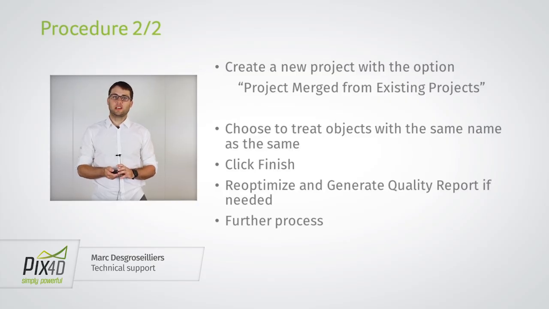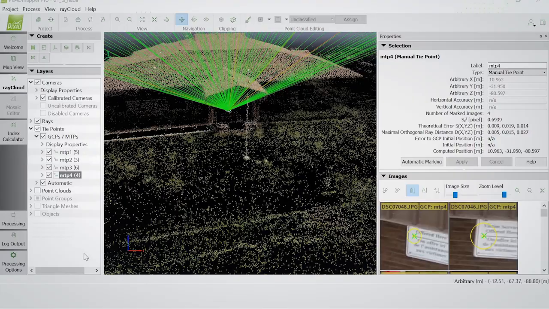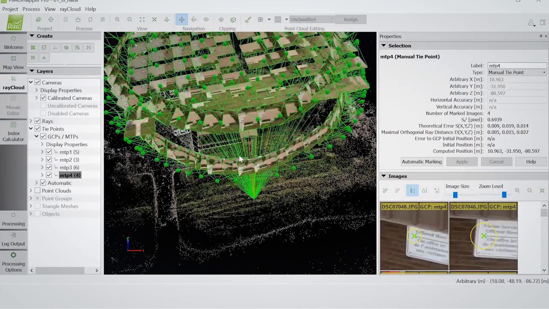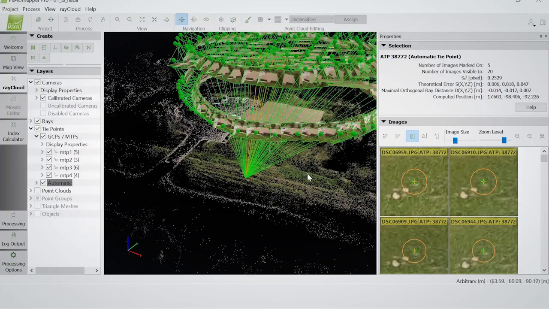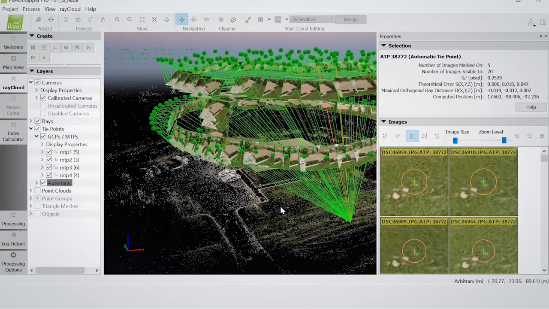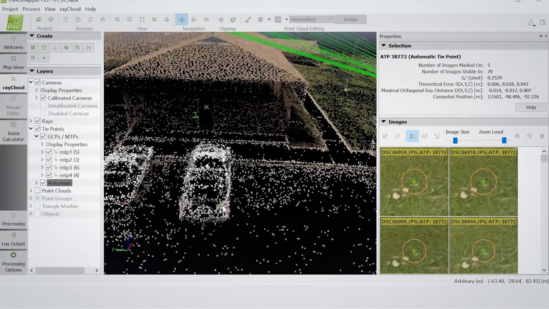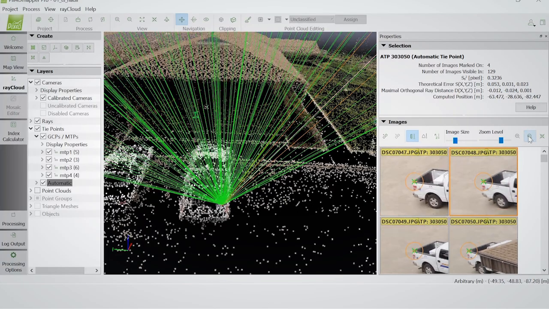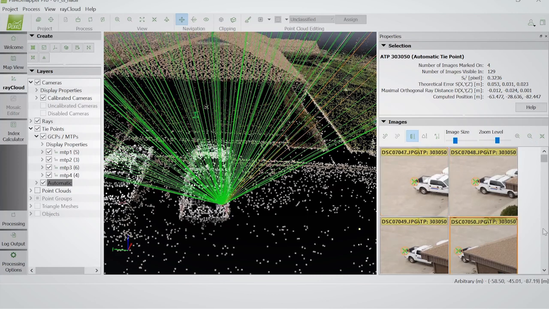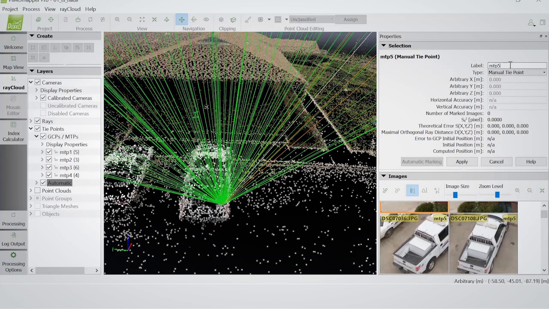So let's see what it looks like in the mapper. Let's see first the nadir project. You can see here you have the nadir imagery and a few more oblique shots, but they were all well calibrated inside the project. So this project is called nadir. I'm going to find the truck, and I'm going to see the images here associated to the truck corner. I'm going to find some images where I can clearly see the truck, and I'm going to add an MTP. So I call it truck corner.